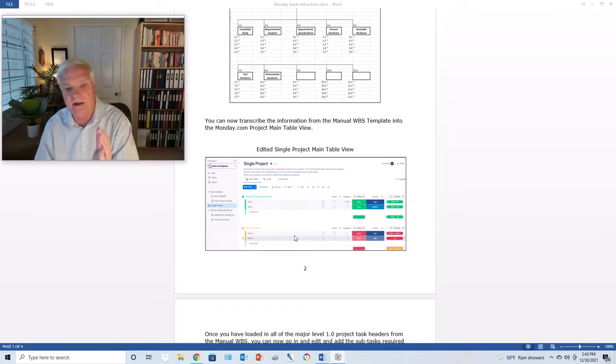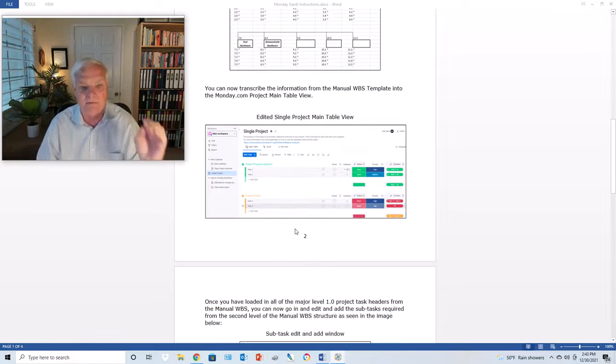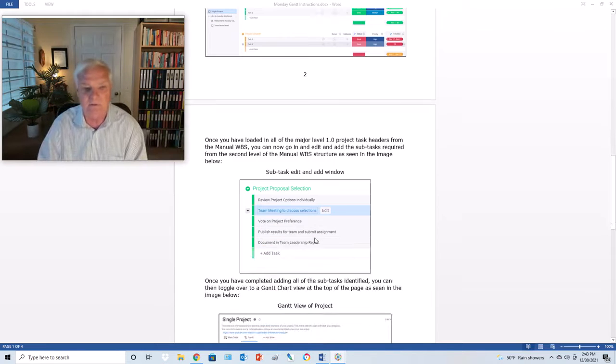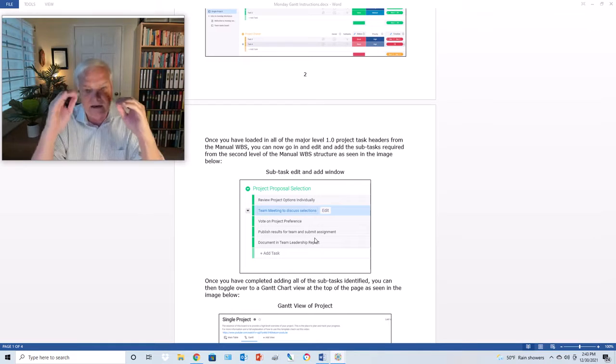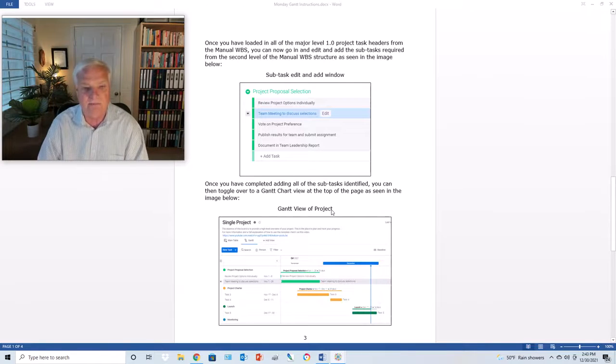That format and that structure gives you the ability to make, I'll call it a project table view, that main table view, which is going to be very valuable for you because you can toggle from that into another field, and we'll show you how to do that. But you go into the subtask edit and you add a window, and then in that add window, it gives you the opportunity to create the elements that we're talking about.